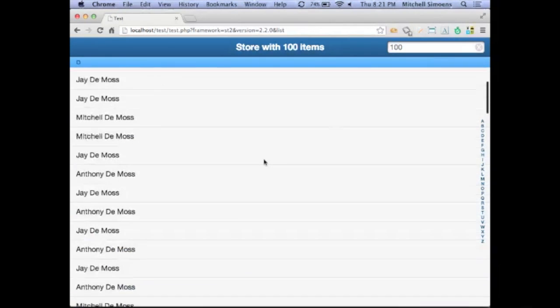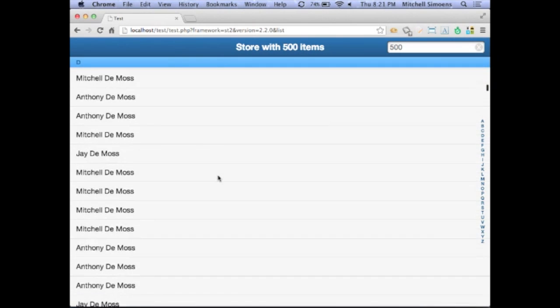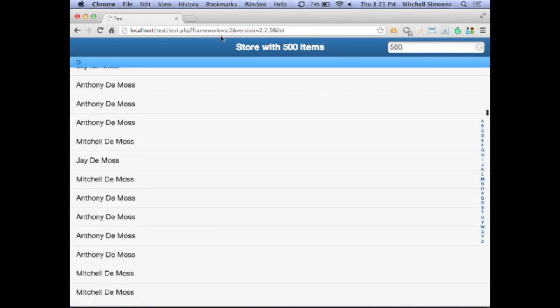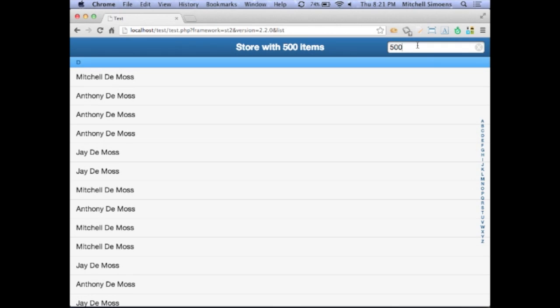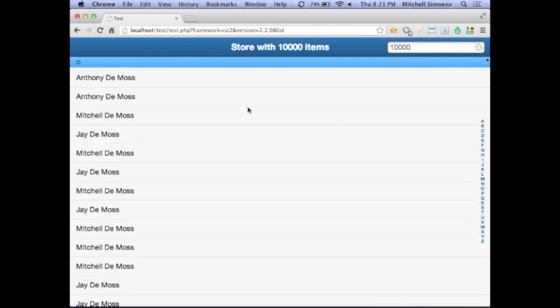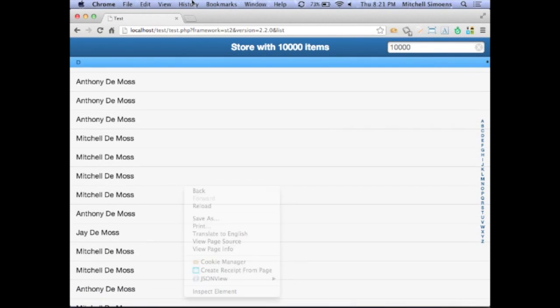Scrolls pretty well, right? Well, we can add, let's just do 500. Now we've got 500, and it still performs quite well. So let's kick it up to 10,000. Now we have 10,000 items, and it's still scrolling quite well.